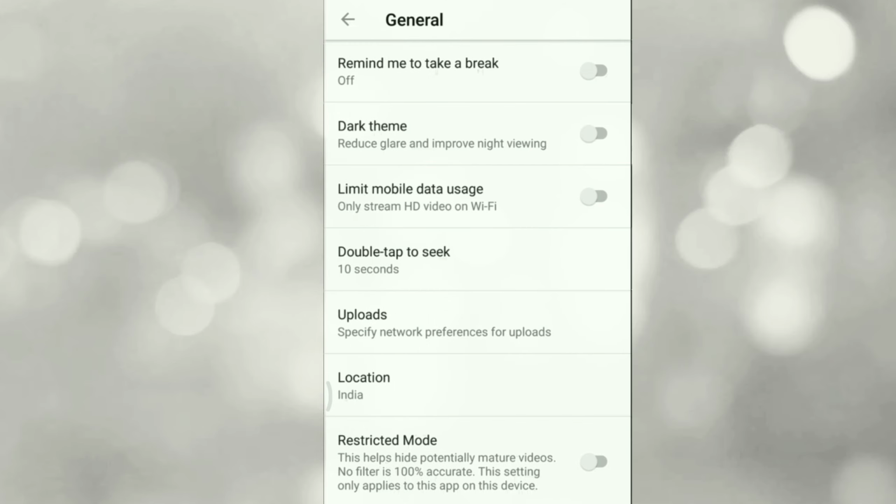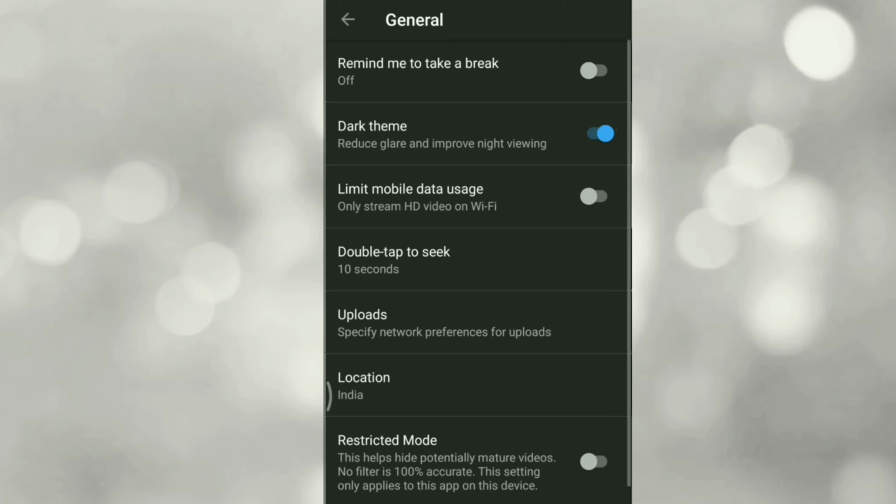Here you can see there is option called as dark theme. So in order to enable a dark theme on YouTube, just click on the toggle button in front of the dark theme. In this way, we have applied a dark theme on YouTube.